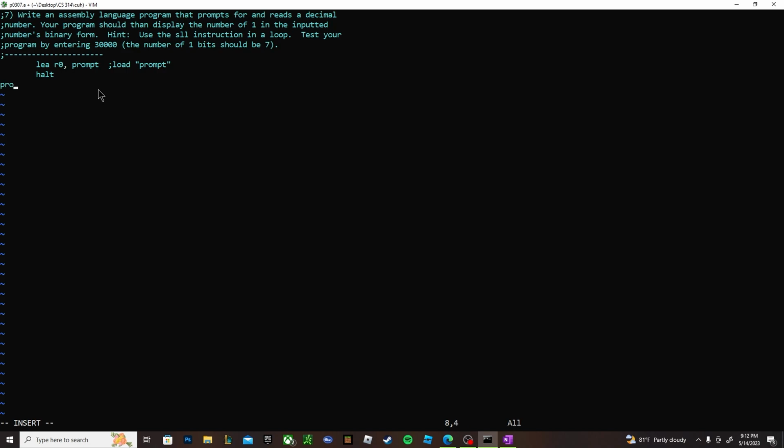and specify what prompt is. It is a string, "Enter a number," with a little \n, just a line break. So this loads. Now I'm going to print that to the screen. So SOUT R0, and still using R0, I'm just going to DN whatever the user enters. So I'm just going to reuse R0 right there.